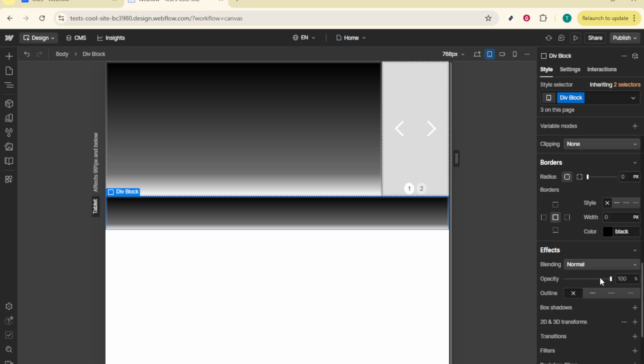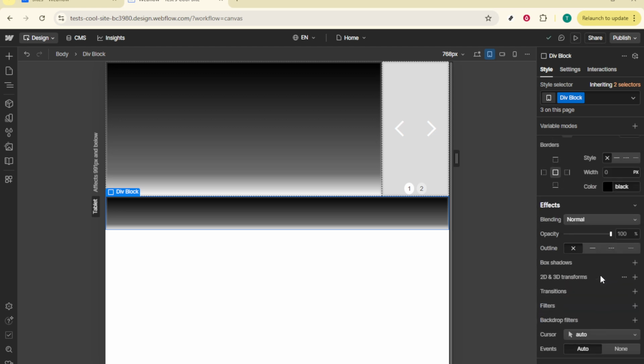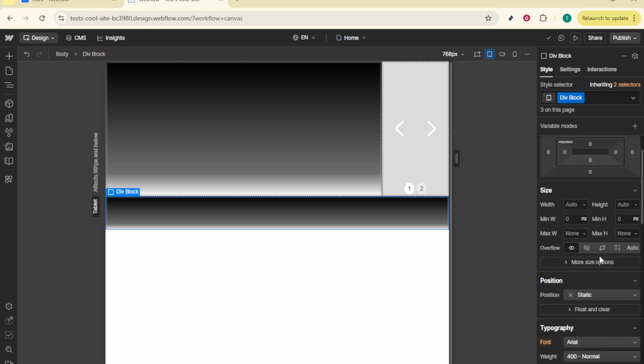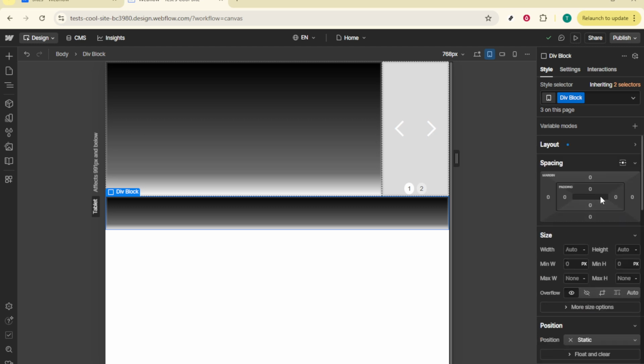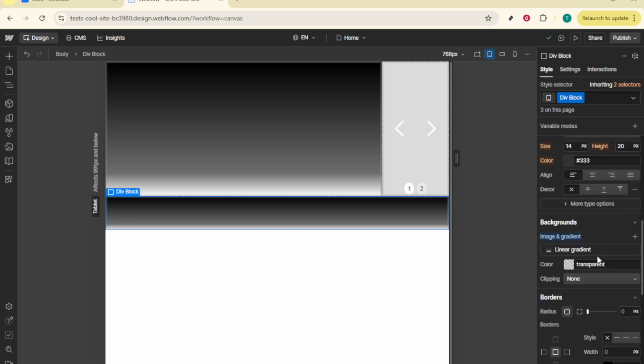Now that you're in the hover state, it's time to apply some new styles. Scroll to the relevant section within the Style panel. For instance, if you're planning to change the background color of a button during a hover, you'll need to navigate to the background section. Adjust the color property to whatever your desired hover color is. Feel free to get creative here.